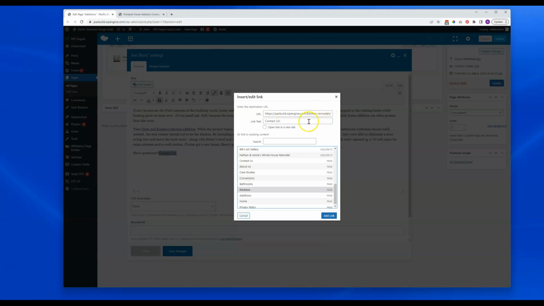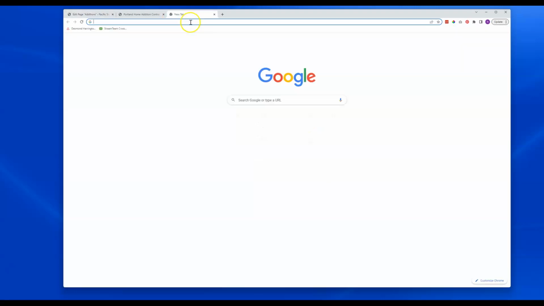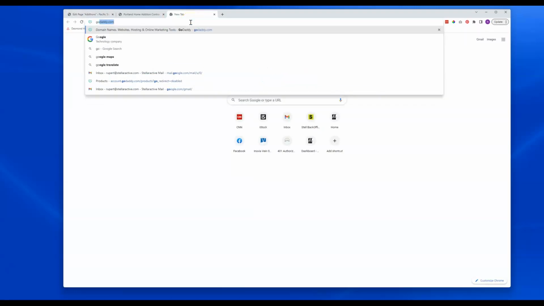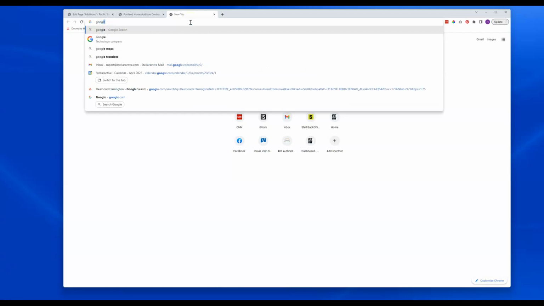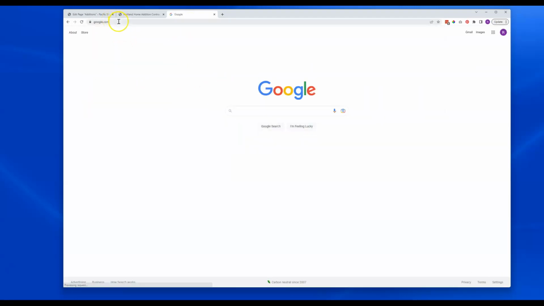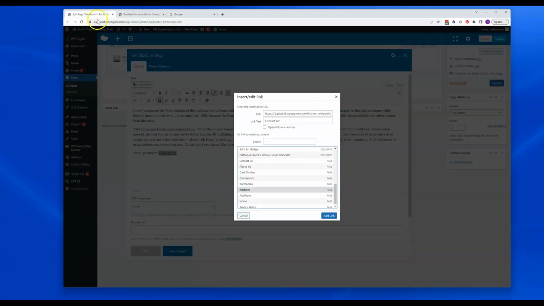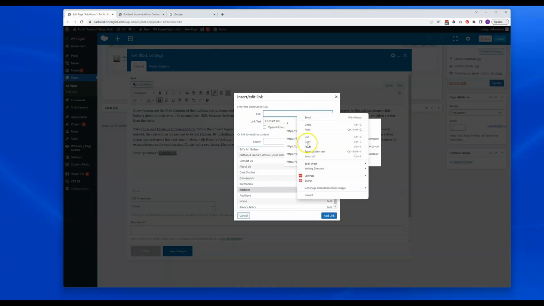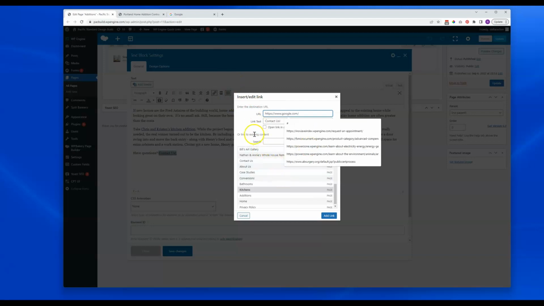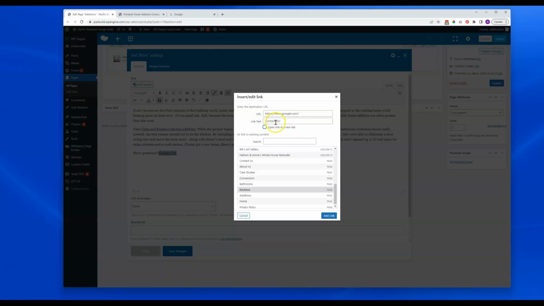If you are linking to an external website, which you might want to do at some time or another, I would highly suggest going to that page, actually opening another tab. Even if it's something as simple as Google, go there, highlight it, copy that link, and then come back here and paste that in. And that way you know for sure that the link is correct. The other thing that you're going to want to do when you're linking to an external site is you want to click this Open Link in New Tab checkbox.